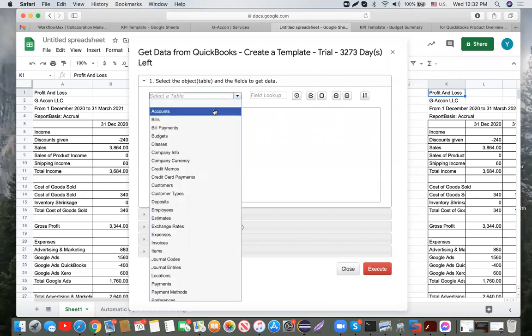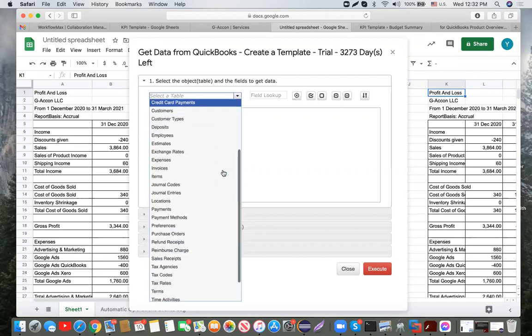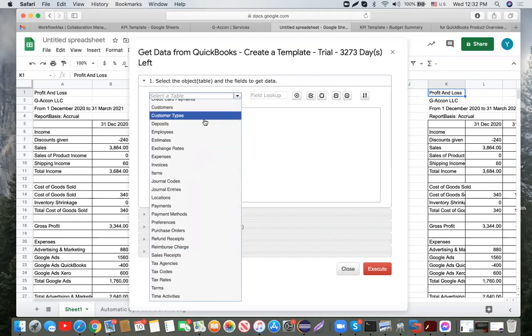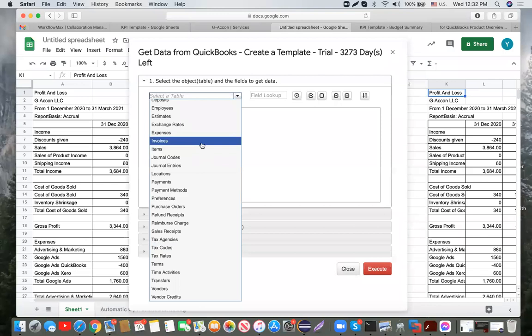So let's see, you have accounts. This is your chart of accounts. You have bills. You have credit notes. I don't know, deposits, credit memo, credit card payments, deposits people use a lot, journal entries, absolutely, people use a lot, sales receipt, this is our key, right? And all these objects can be pulled, and I will be pulling invoices.